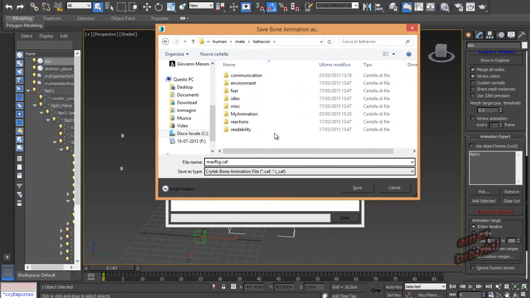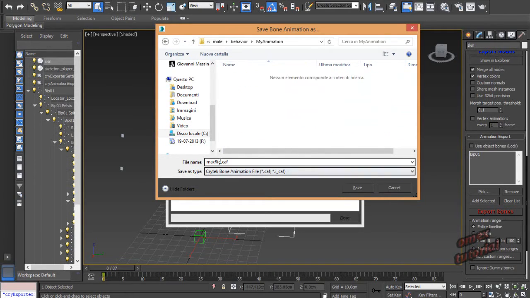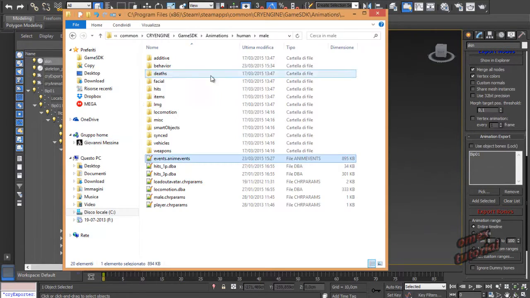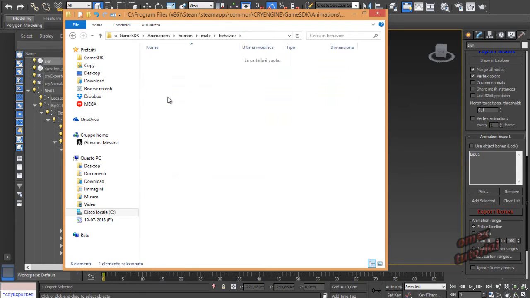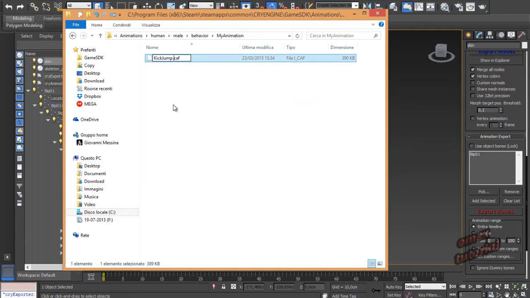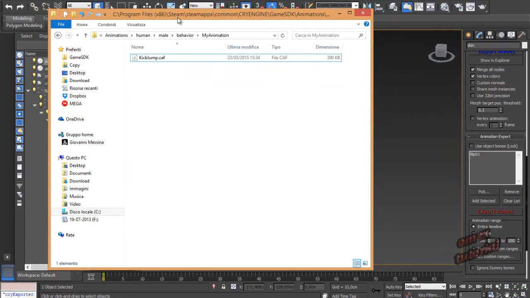And let's create a new folder named My Animation under male behavior. Well, name it kick jump dot caf, of course. Well, we have to rename this file. Rename it in caf file. Okay, inside My Animation.